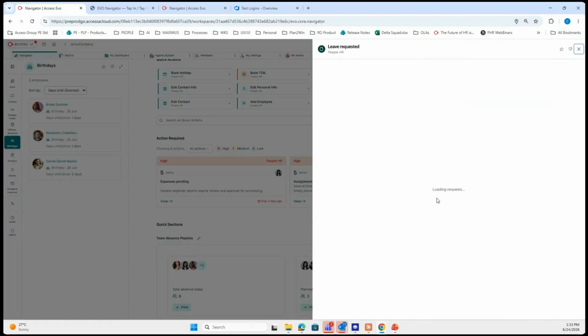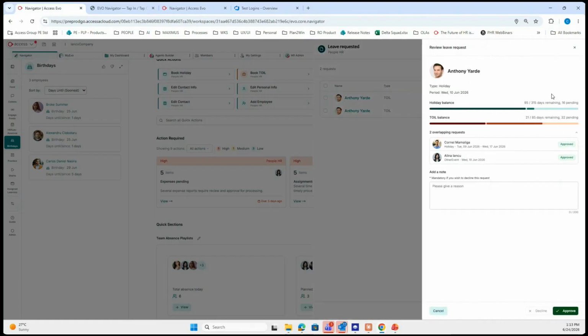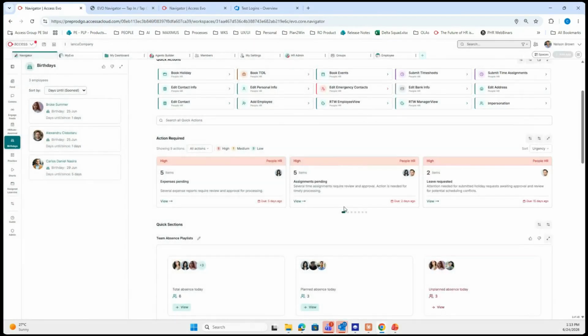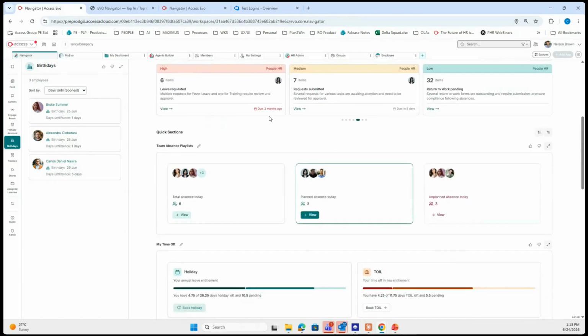The same for leave requests. You can see the leave request independently is showing there. You can get additional information around the employee's balance and who else is on leave here, so you can take informed decision. You can do it in bulk as well. Other events, timesheet, everything in one view. Return to work will come soon as well.